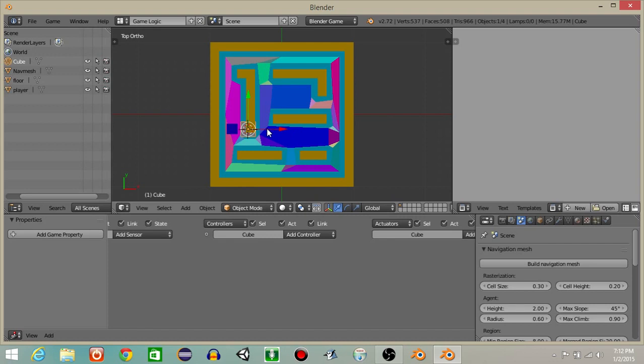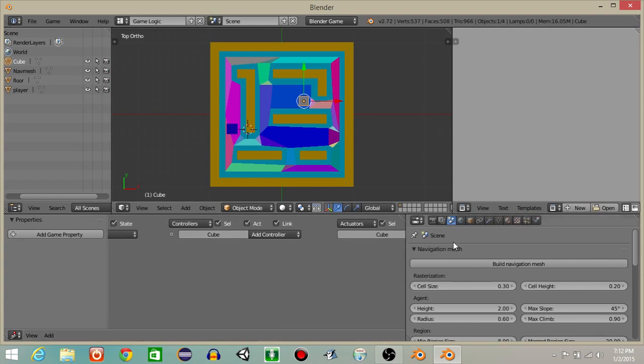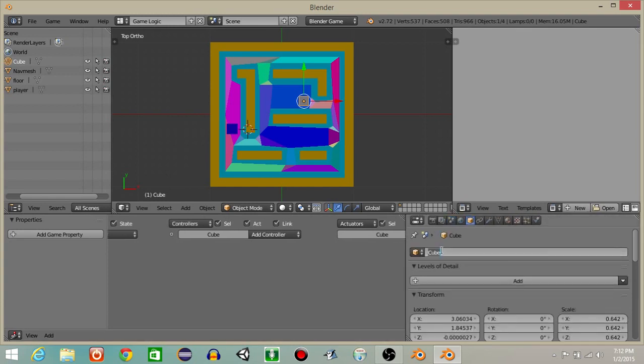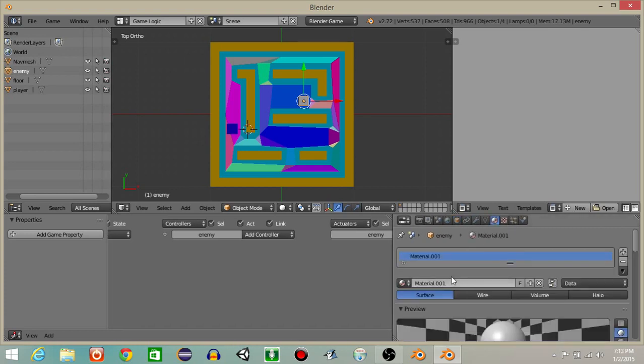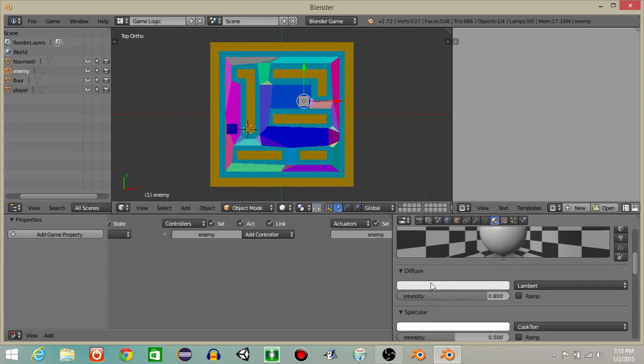Actually, let's now add an enemy object by doing spacebar and then add a cube. Scale it down just a bit. I'll rename this object as enemy. And I'll add a material right here. This material will be red.